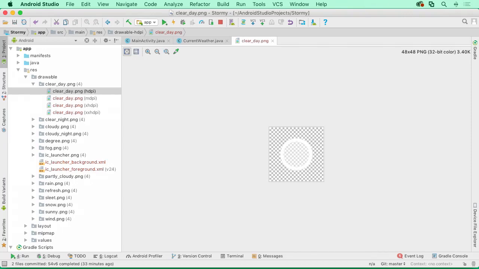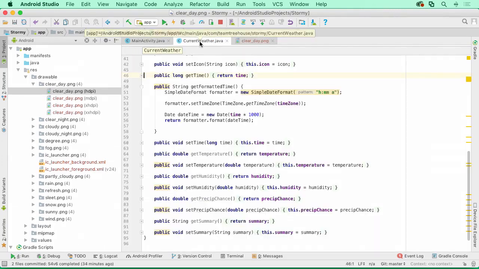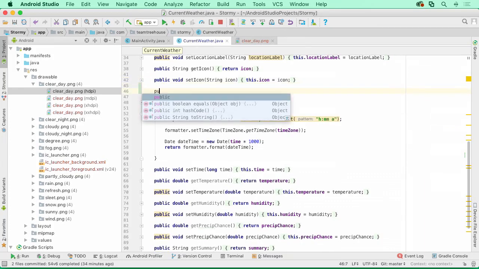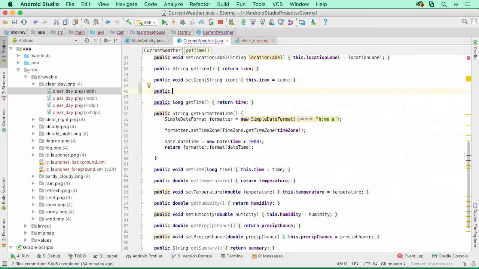For now, though, we want to add a new method to our model that will get the appropriate image based on the icon value we are getting from our API. To get the image, we need the int ID that gets generated for the drawable resource. Once we set that up, it will be nice and easy to use it in an image view. In CurrentWeather then, let's add a new method after the icon getter and setter here. We'll make it public, return an int value, and call it getIconID.